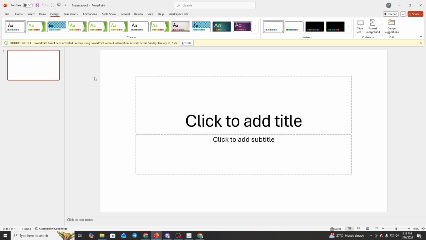If you work across multiple devices or share files with others, consider keeping a copy of the .thmx theme file so you can install it elsewhere and maintain the same look. That's the full process for saving a theme and setting it as your default in Microsoft PowerPoint.